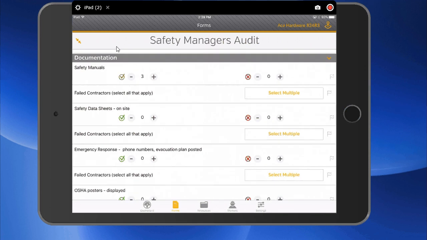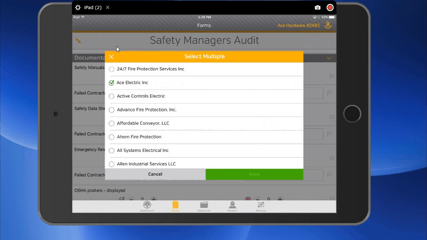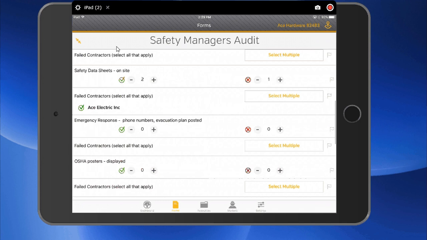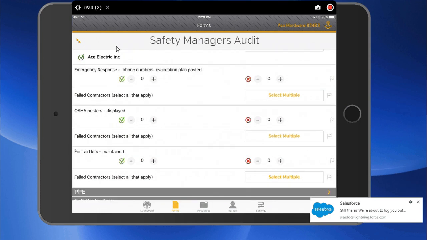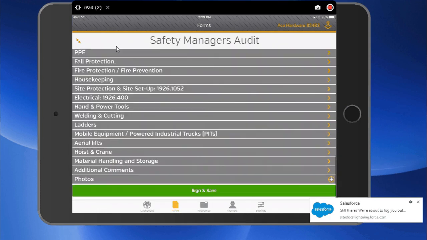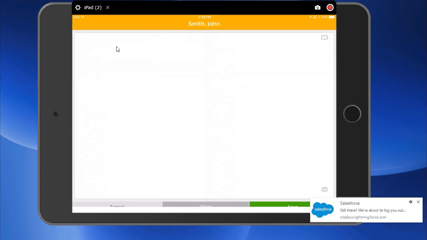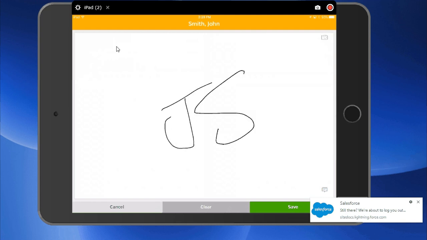I get to safety data sheets and I see that 2 out of the 3 have them. So I've passed 2 and I've failed 1, and I need to select which contractor has failed that particular section, and we'll say it's Ace again. And so now we've notated that Ace did not have their safety data sheets. And then I can go through the obvious components of the form, get to the bottom, sign and save the form. Again, we'll do it as John Smith, and I save the form.